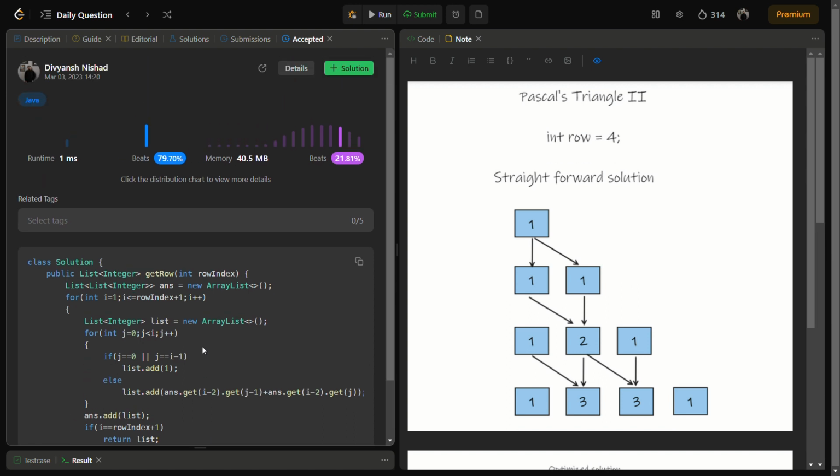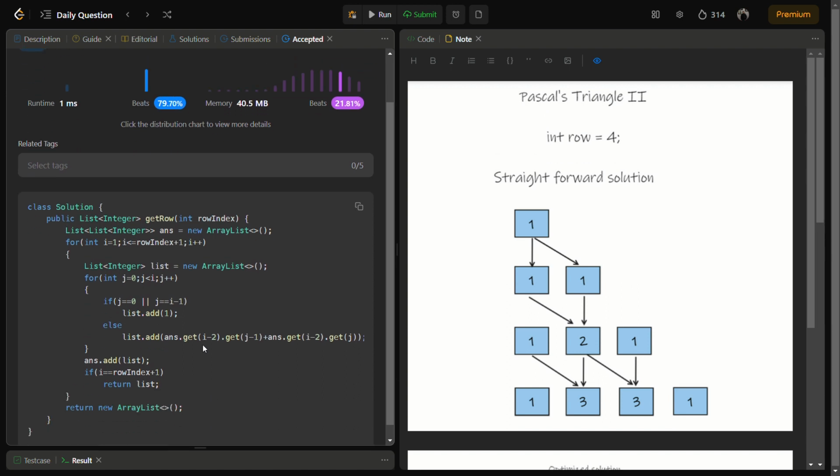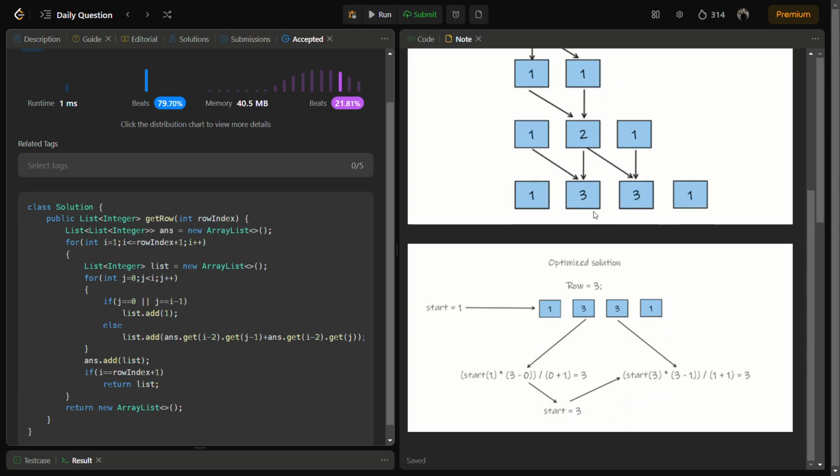This is a good approach because it helps in understanding the logic. But when you are in an interview, the interviewer might expect an optimized approach. So let's come to an optimized approach.